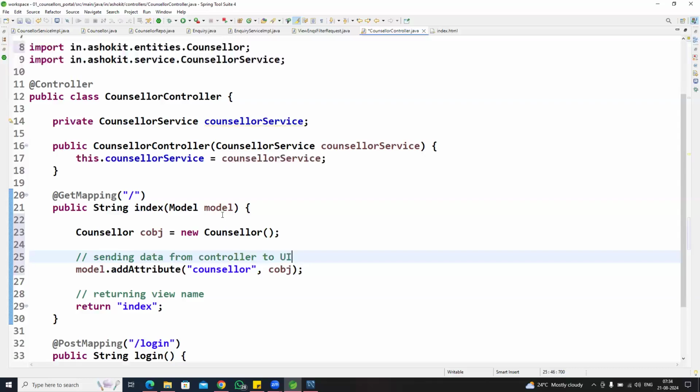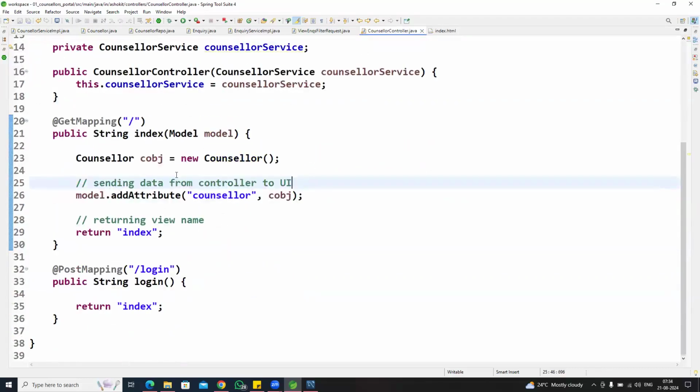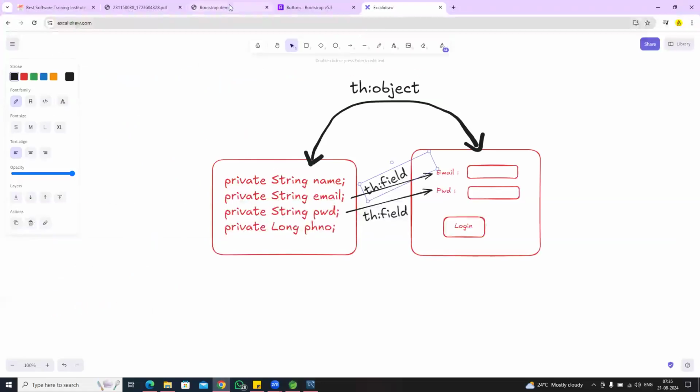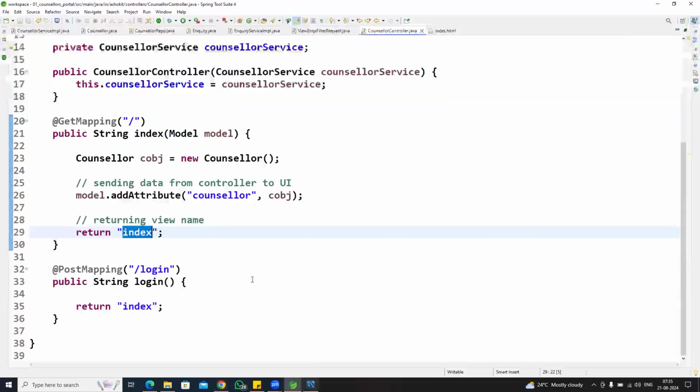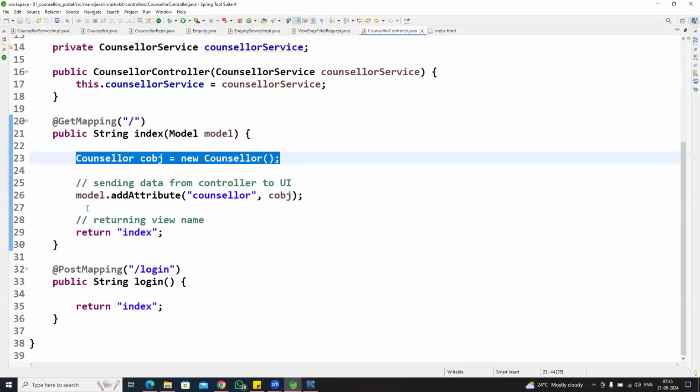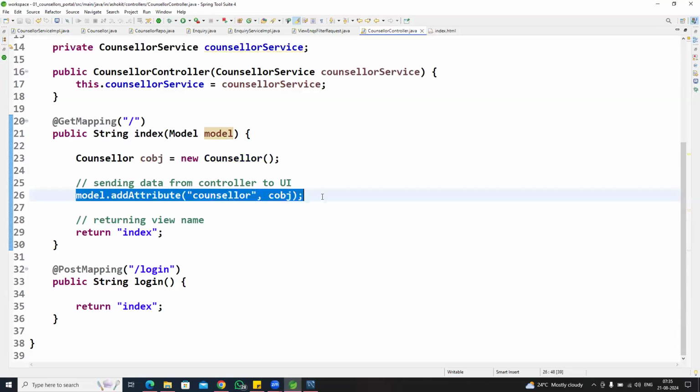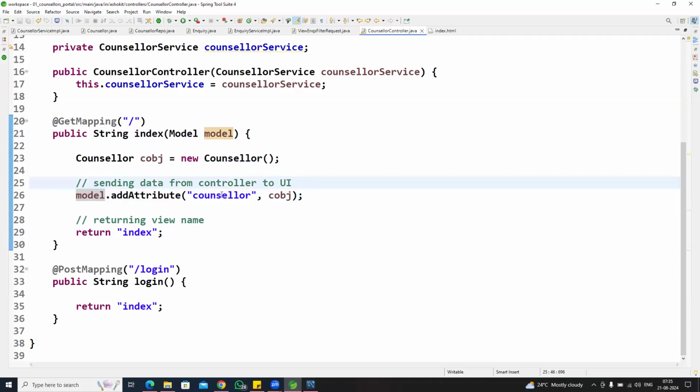Why am I sending an empty counselor object? I am sending an empty Counselor object for binding. Whenever the index page is loaded, the login page will come, and the login page data I want to map to the Counselor object. That's why I'm creating one Counselor object and setting it to the model object. Model is used to send data from controller to UI in the form of key and value. Using this key, I can access this value.